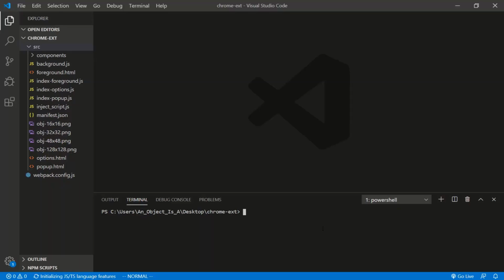All right, so I'm going to start off by initializing a package manager. You could use yarn. I'm just using npm. So I'm going to do an npm init -y.